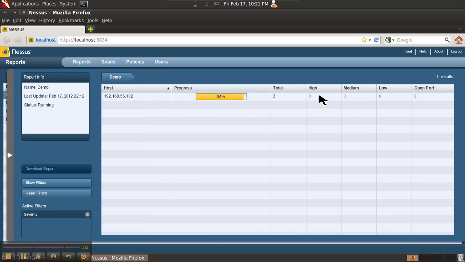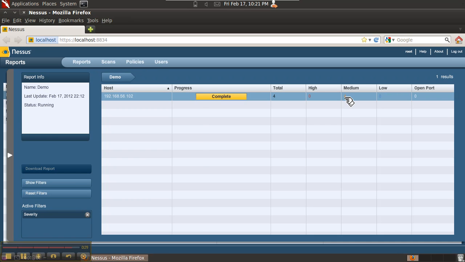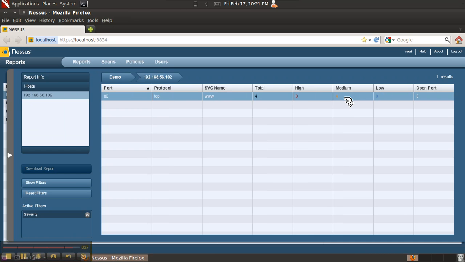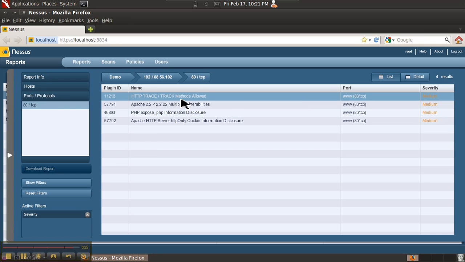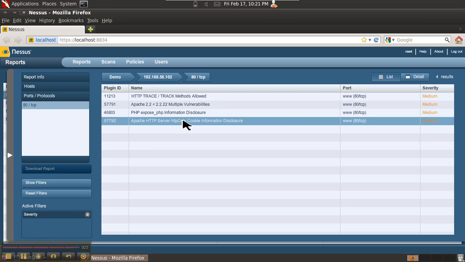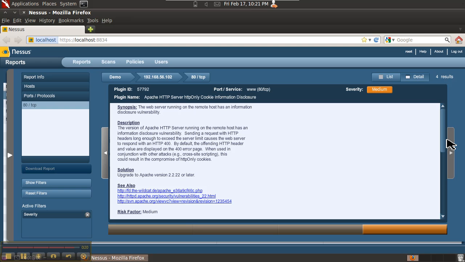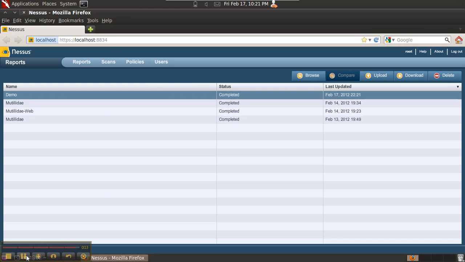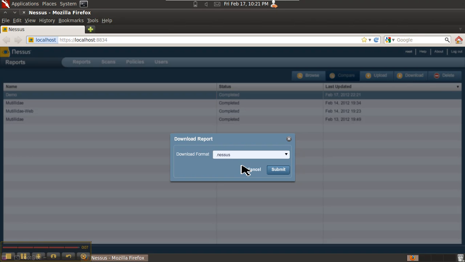When medium and high vulnerabilities show up, they can be drilled down into. Click on the number, then the vulnerability, and Nessus gives a nice explanation of the issues and usually a remediation on how to fix it. To get the final report, highlight the item in the scans window, click download, choose the format, and submit.